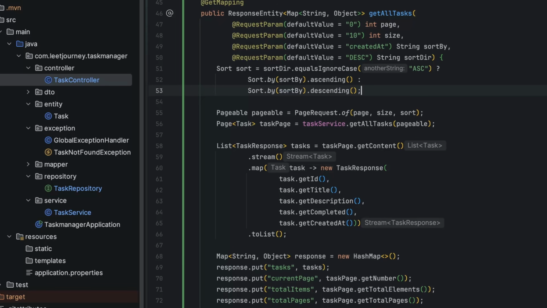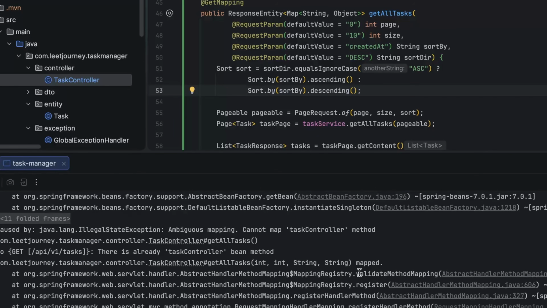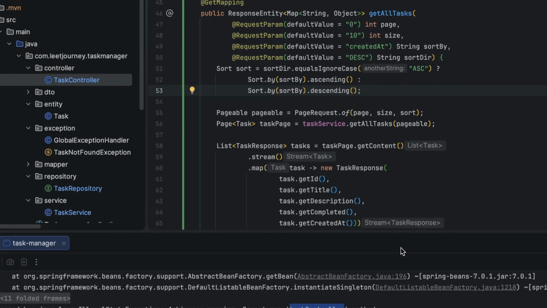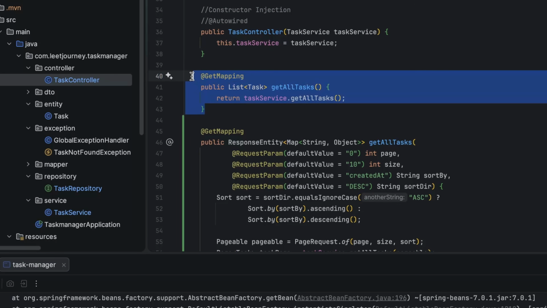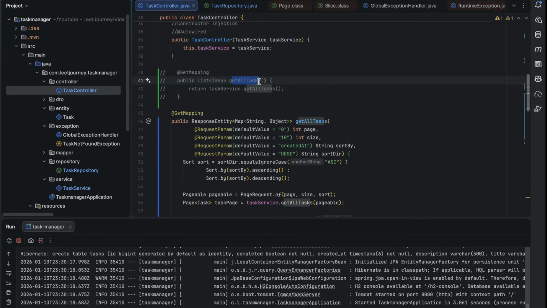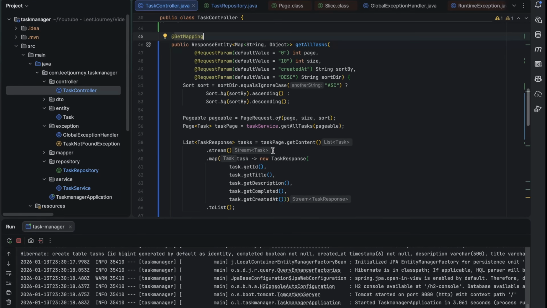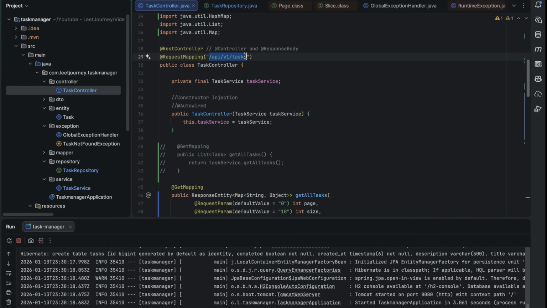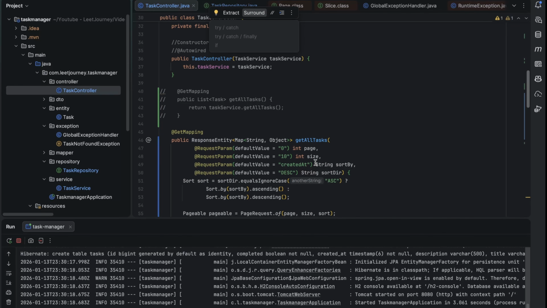So let's run our task manager. So we've got an error. Okay, so I think it's complaining about the name. Let's comment this out and let's retry. Yeah, so it was complaining because the names are the same and it's a bit ambiguous. So now we just got one get all tasks controller with a get mapping. And let's call this get all tasks.